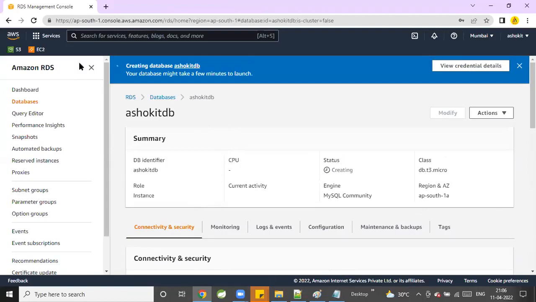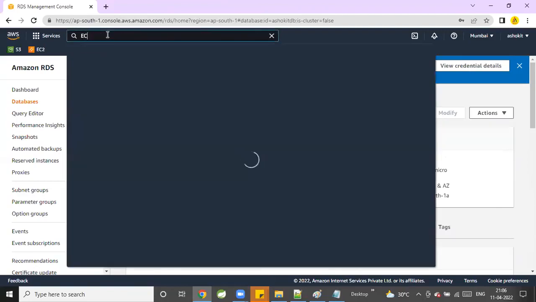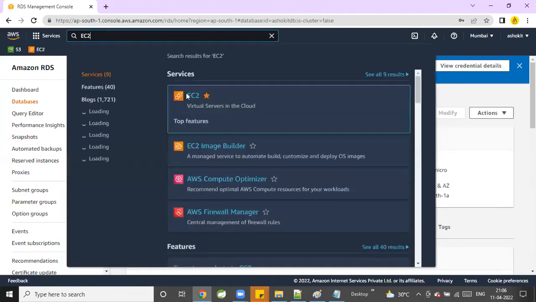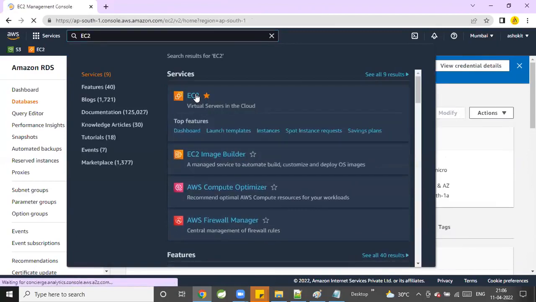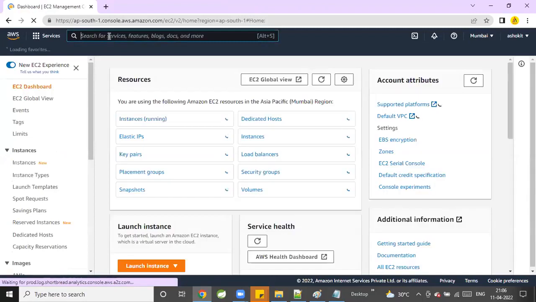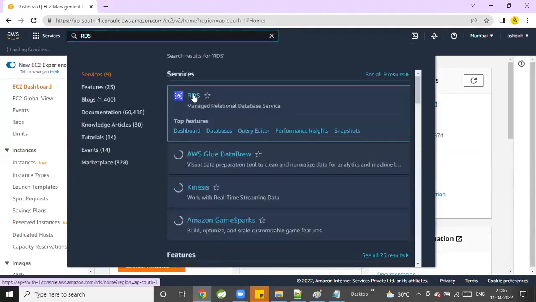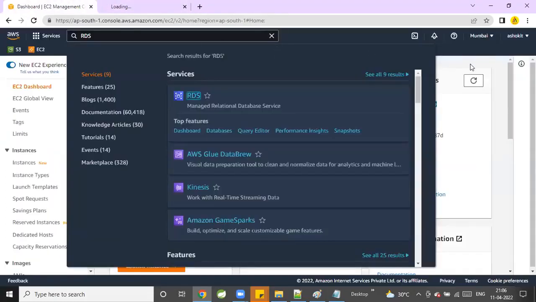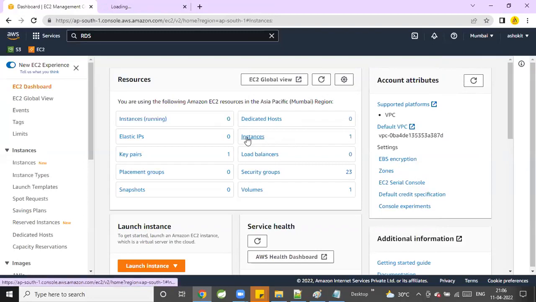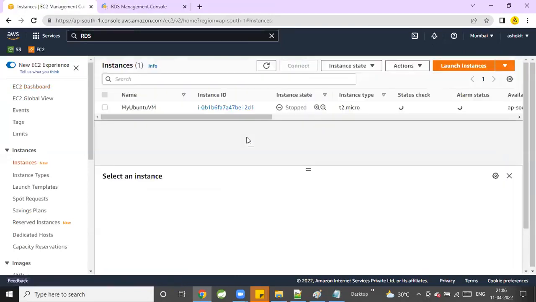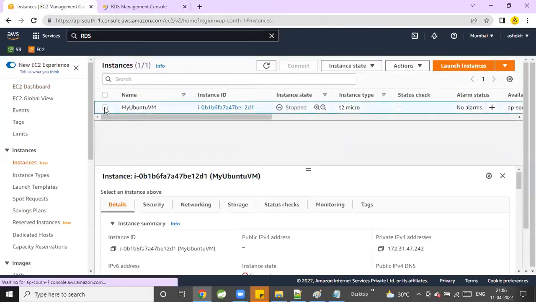Meanwhile, can we launch our EC2 instance to connect to the database from EC2? Can we check from our EC2, are we able to connect with the database? Let's go to our EC2 instances. The instance is stopped. Instance state, start the instance.